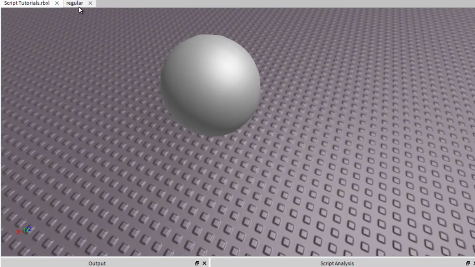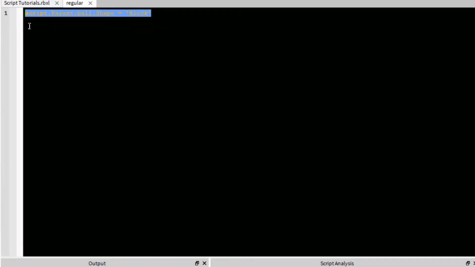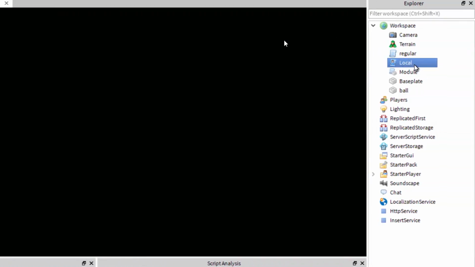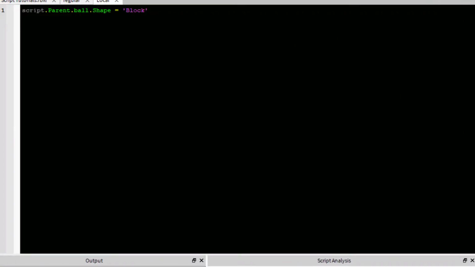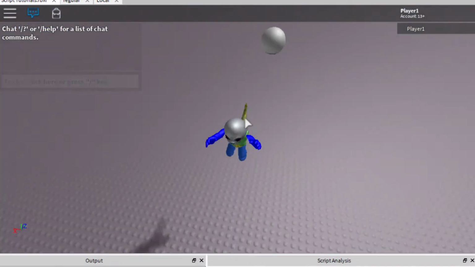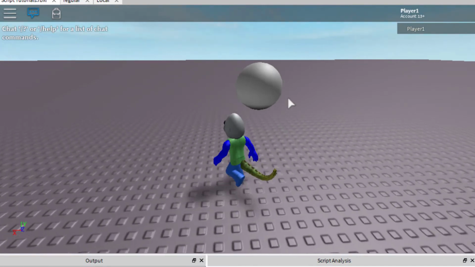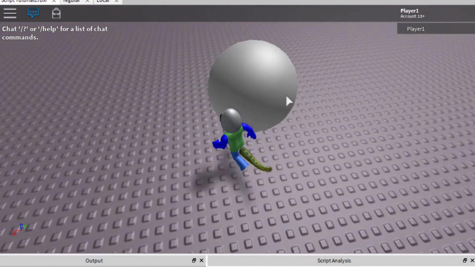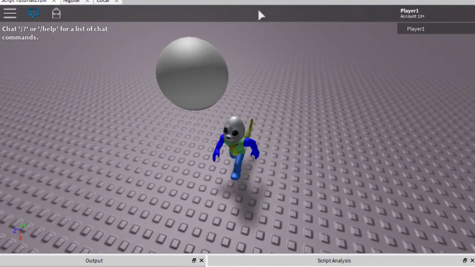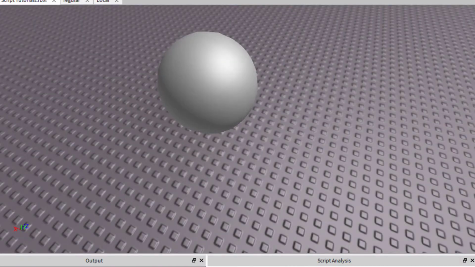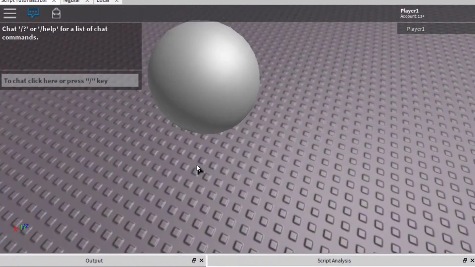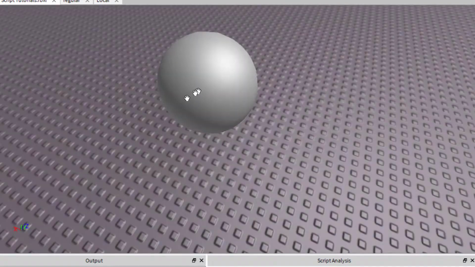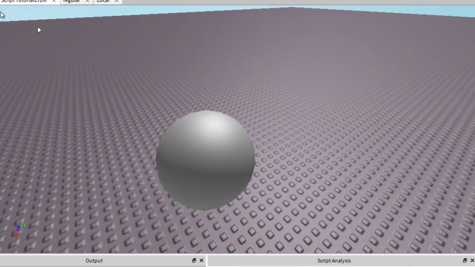So we wrote this in a regular script. Now press Ctrl+X, which cuts it, and paste it into a local script. If we do this, I believe it doesn't do anything, because a local script cannot access workspace even though filtering is not enabled. If we press play, it doesn't make any difference whatsoever. Am I right? Yes, I am. Let's just stop this because I don't want the ball to roll away.